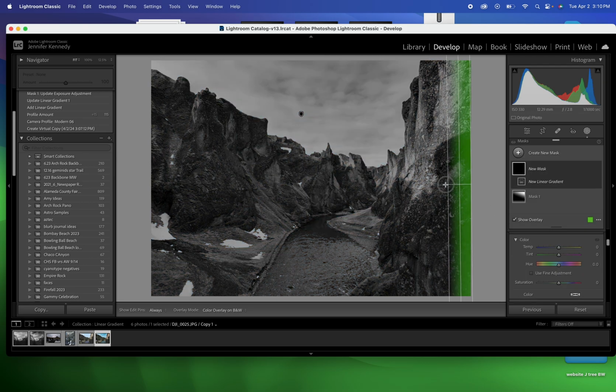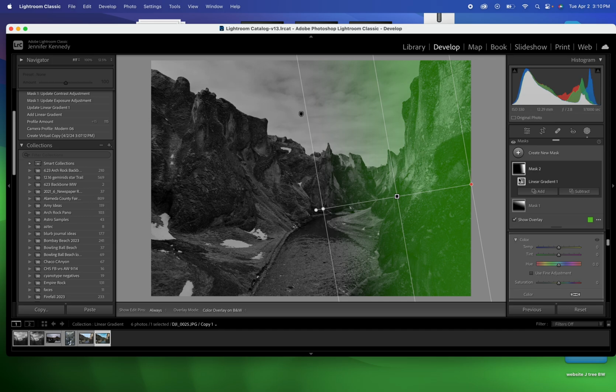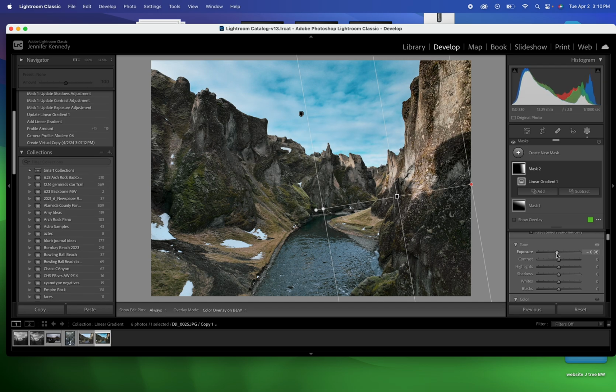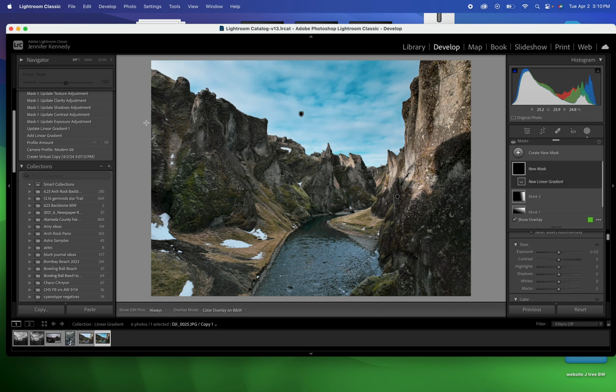This time I'm going to go this side in, up to the edge of the stream. Turn off my overlay. And I'm looking to do the same things. Exposure down a little bit, just bringing that down a little bit. Contrast down a little bit so that this area doesn't pop out so much. Shadows down. Great. Do it one more time on this side.